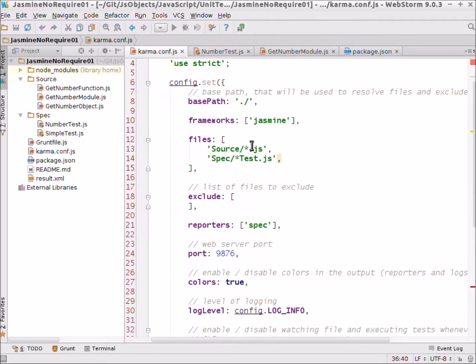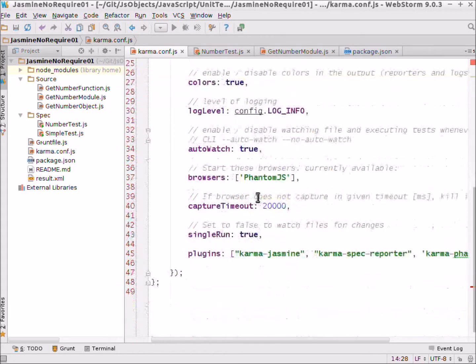In karma.conf, we're starting with the base path. We're using Jasmine. We're not using require.js this time as we did in the previous video. And we're pulling in all of our JavaScript files. So all of the files in source and all of the files in spec. We're just pulling them all in. The only other thing that's interesting is we're using single run true because right now we shouldn't need to modify our code very much. You can see down here that we're bringing in Jasmine, our spec reporter, and Phantom.js, and that's the whole story there.